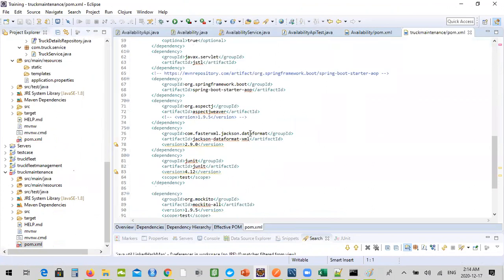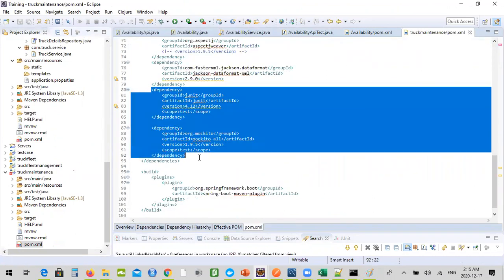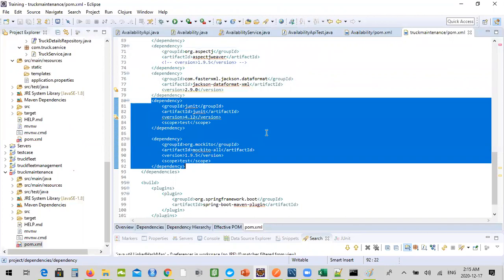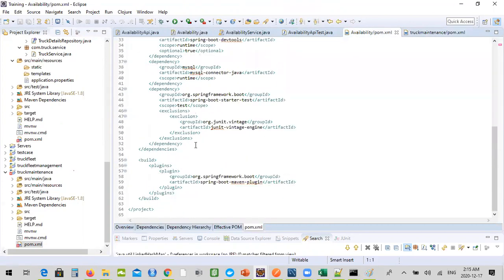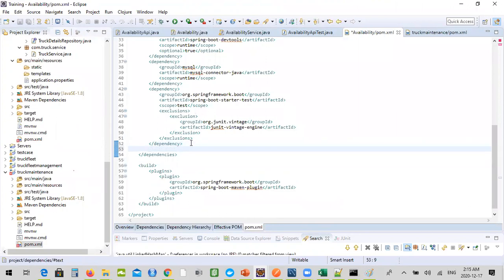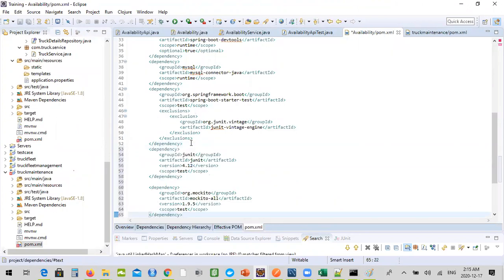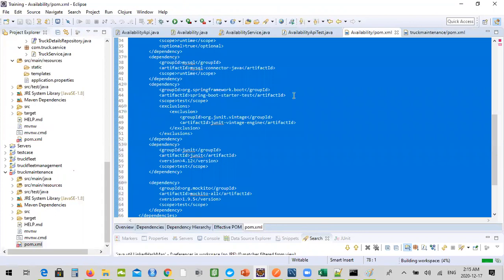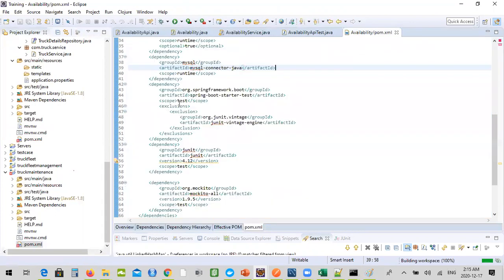Where is our unit testing and Mockito? Right. Let's go to our pom.xml, the availability pom.xml, dependencies. I am going to inject this dependency here, right over here. Right, that is good. Now let me go to our availability test.